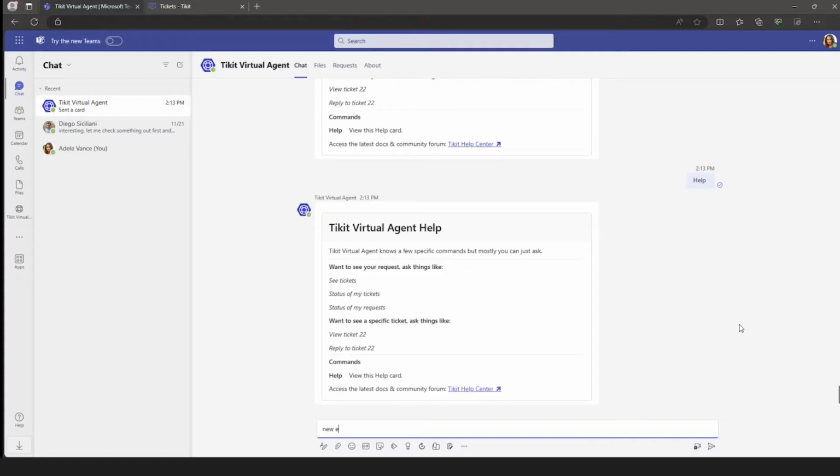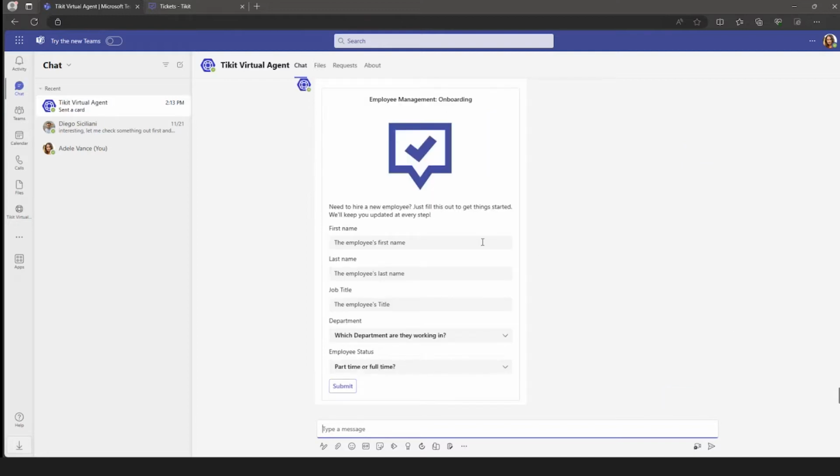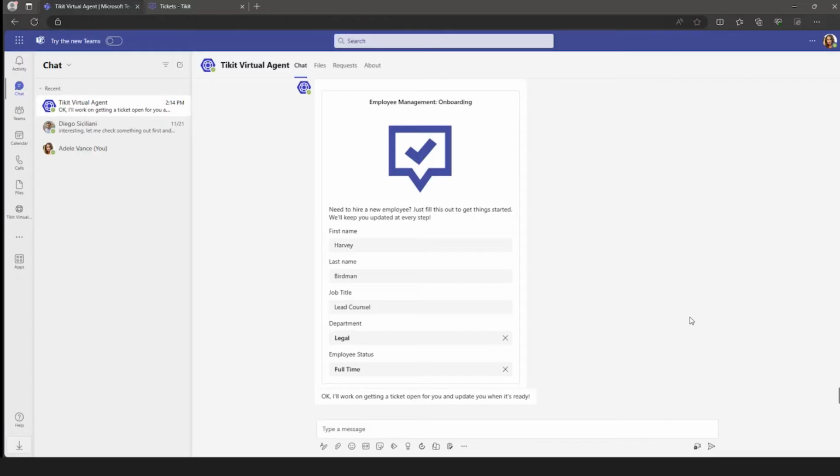And all I have to do is say new employee. Now with this form, let's onboard Harvey Birdman. He's going to be our lead counsel. He's going to be working inside of legal, of course, and he's going to be full-time. And once I've filled this form out, all I have to do is click submit, and my request has been started.